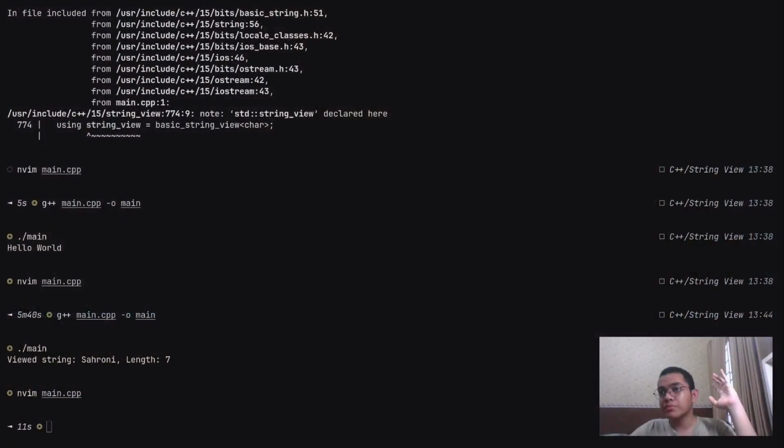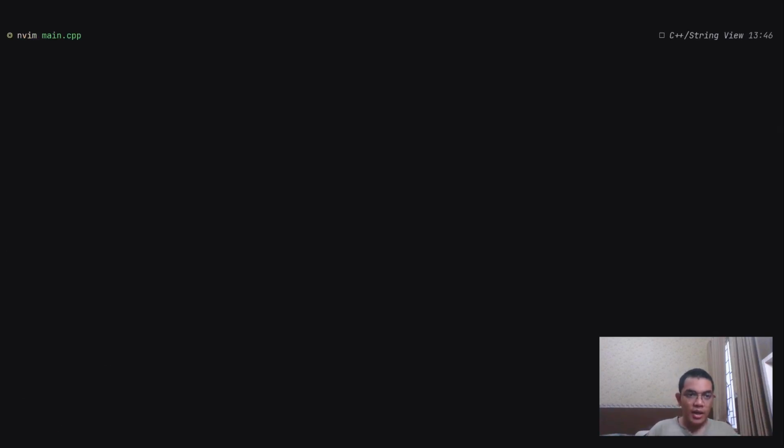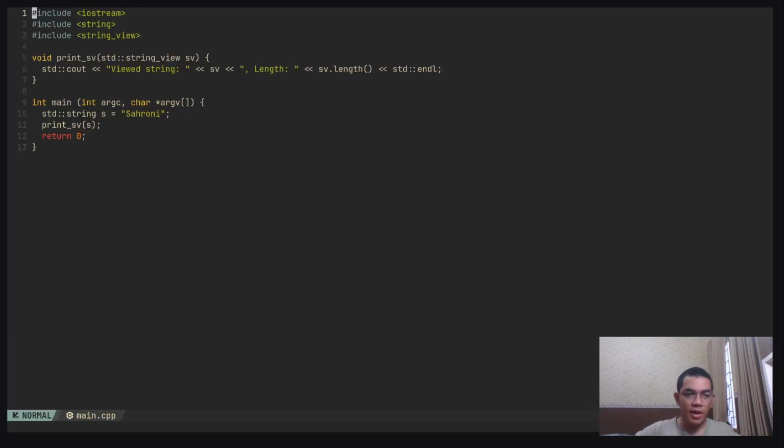What exactly is inside the string view in C++? If you don't know, in C++17 they introduced a string view, which is a lightweight non-owning view into an existing character sequence. Today I'm going to rewrite string view in C++, and I'm going to show you how string view works.